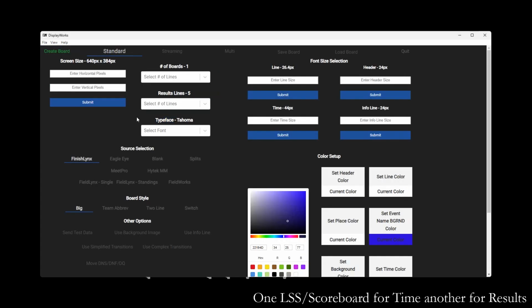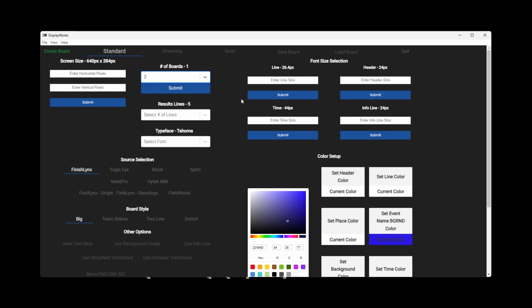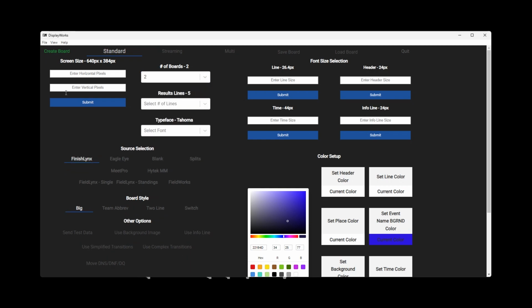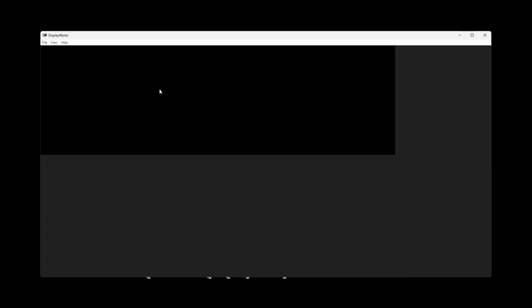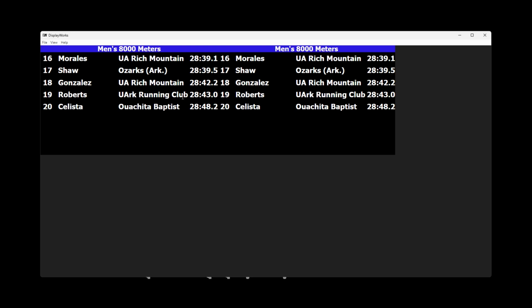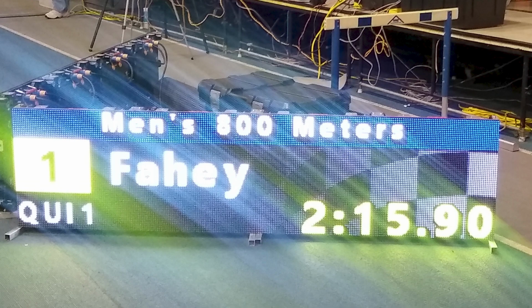Anyway, that's that. Also, what does multiple number of boards do? Oh, I need to change that number. All right, that's a weird error. But we can run two boards at the same time, and you'll see in a moment they'll all come up twice.